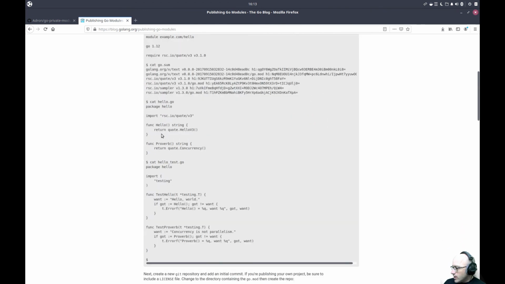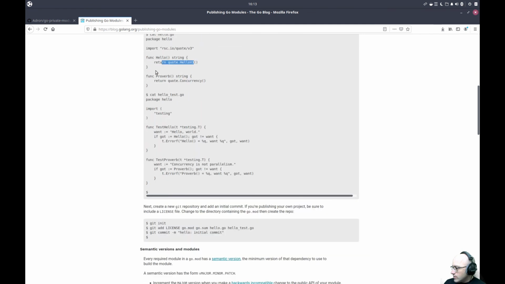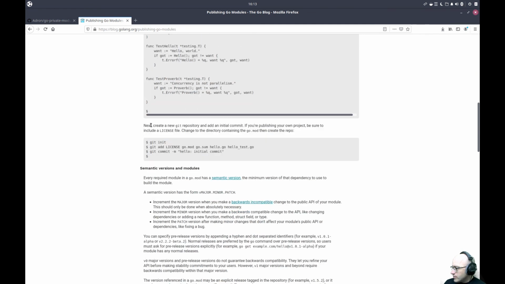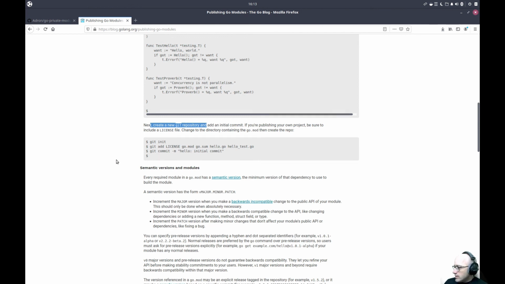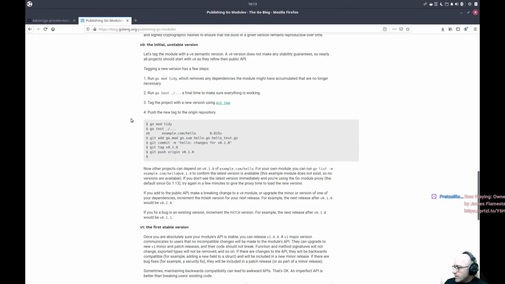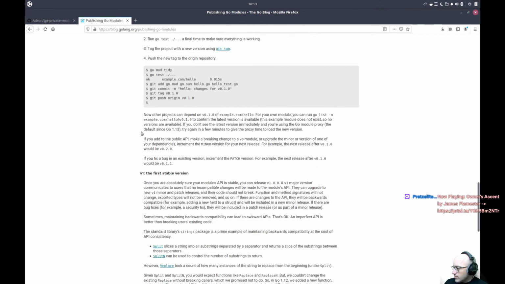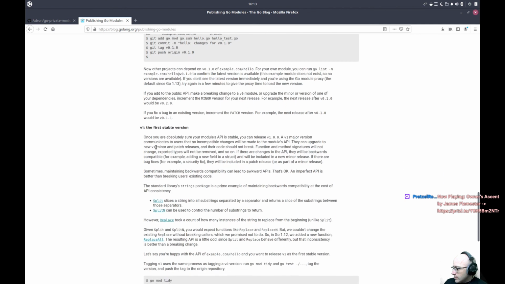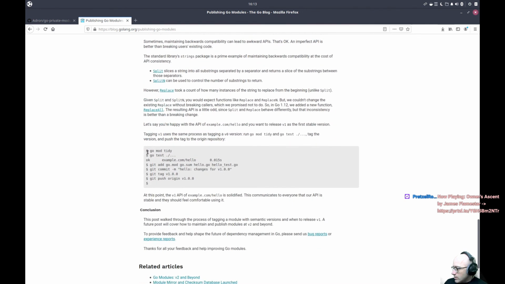We did that. We have the quote dependency in there, and add initial commit init. Right, so we do that. We've added the license. That's the initial commit, and then we want to do a v0 initial unstable version thing, right? So that is right. Go mod tidy. Let's go do that real quick.